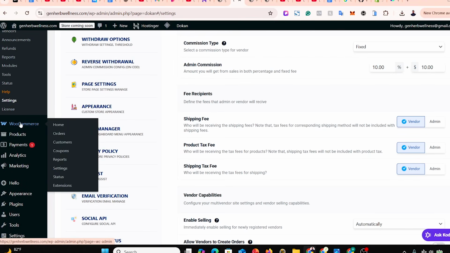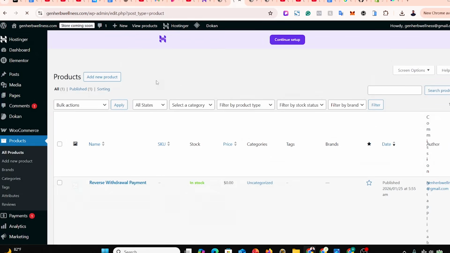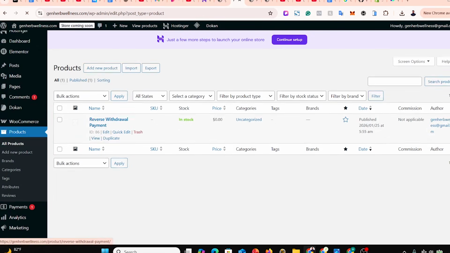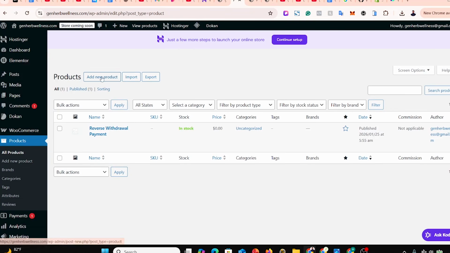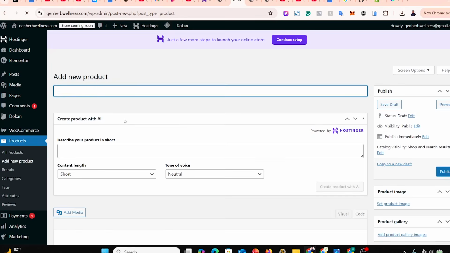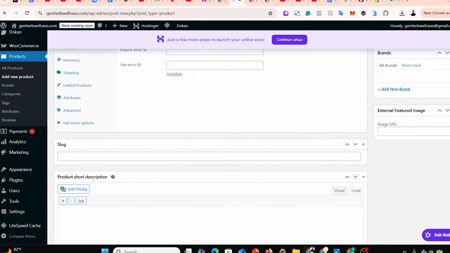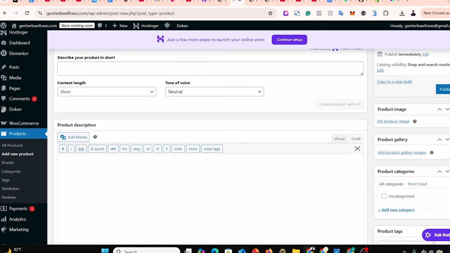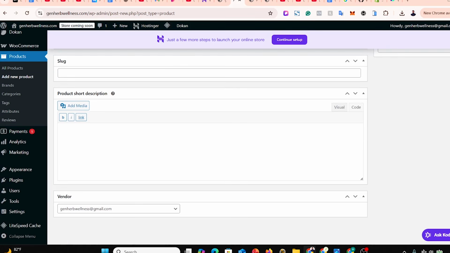Under WooCommerce, you're going to see Products. Go ahead and click on Products, and it's going to bring us to where you're going to see our products. But right now we basically don't have any products, so we're going to click on Add New Product. We can start adding products one by one. Just list your product name, the description, the image and everything you need.